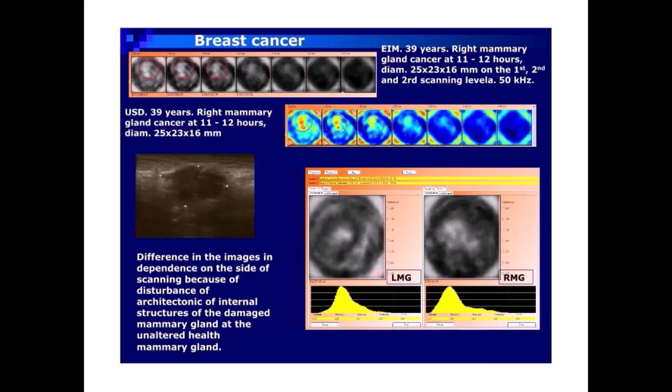Breast cancer. EIM, 39 years. Right mammary gland cancer at 11 to 12 hours, diameter 25 × 23 × 16 mm on the first, second and third scanning levels. 50 kHz. Ultrasonic image, 39 years. Right mammary gland cancer at 11 to 12 hours, diameter 25 × 23 × 16 mm.